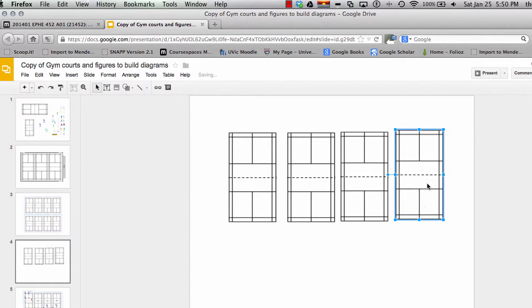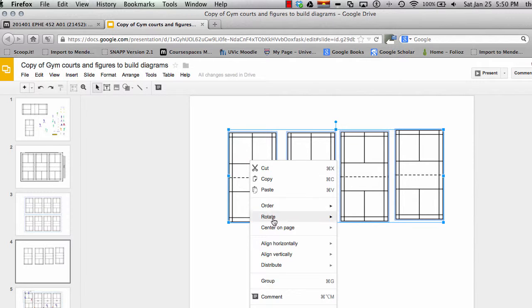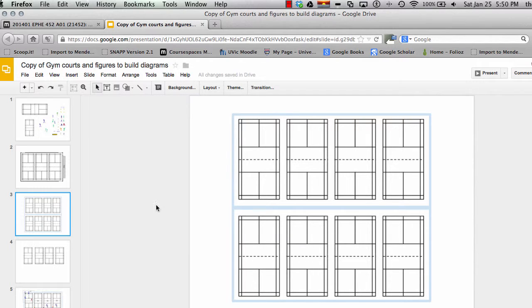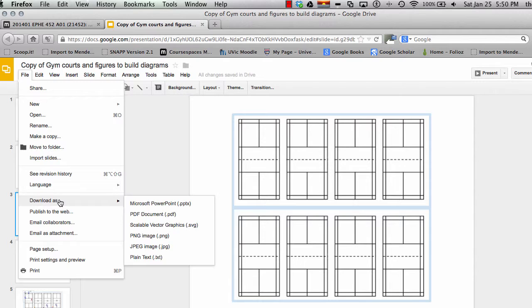And I can roughly estimate the distance these should be apart. Another nice feature is I can pick them up, and if I right click, it'll actually allow me to align them vertically at the top like that, and it does it for you. That's very cool. Now, once you've got your gym drawn, for instance, like the one I've got here, what I can do is go into File, and I say download this gym.